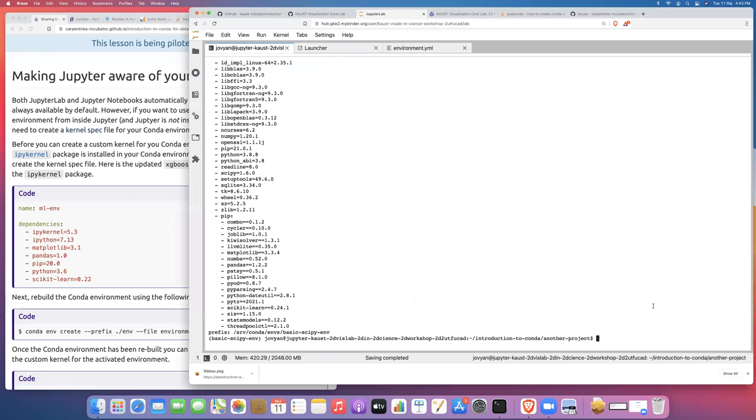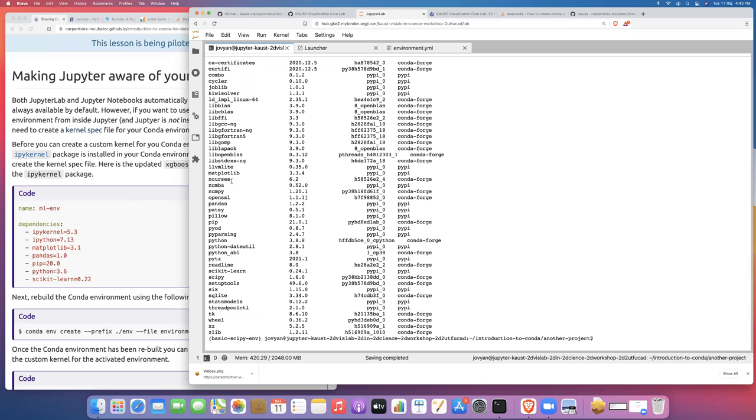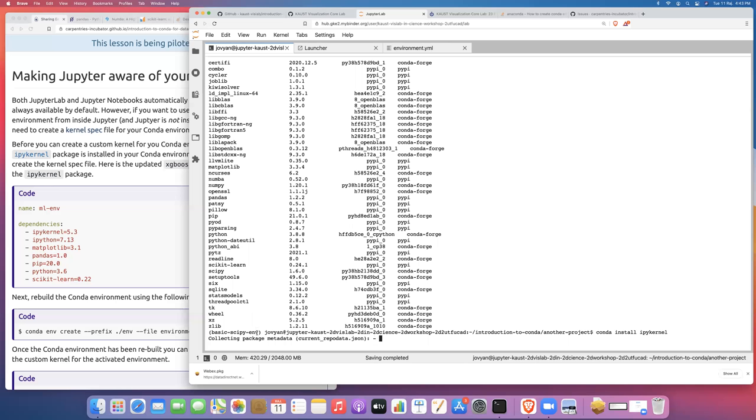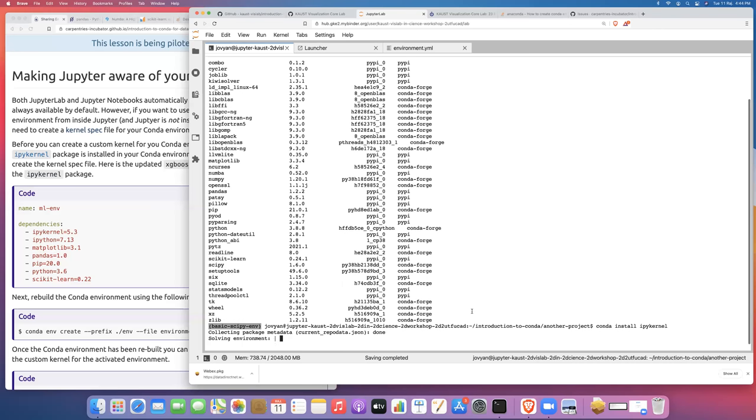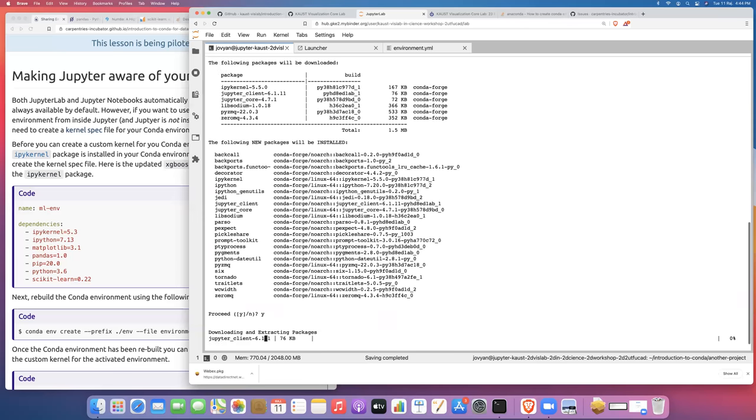Since I've got the basic SciPy environment up, we'll use this one as the example. If I do a conda list, I'm checking to see if IPy kernel has been installed, and it has not. So what I'm going to do is conda install IPy kernel, and it's going to install that into the active environment, the basic SciPy environment. It needs to install a bunch of dependencies like IPython and Jupyter stuff. So I just say yes.